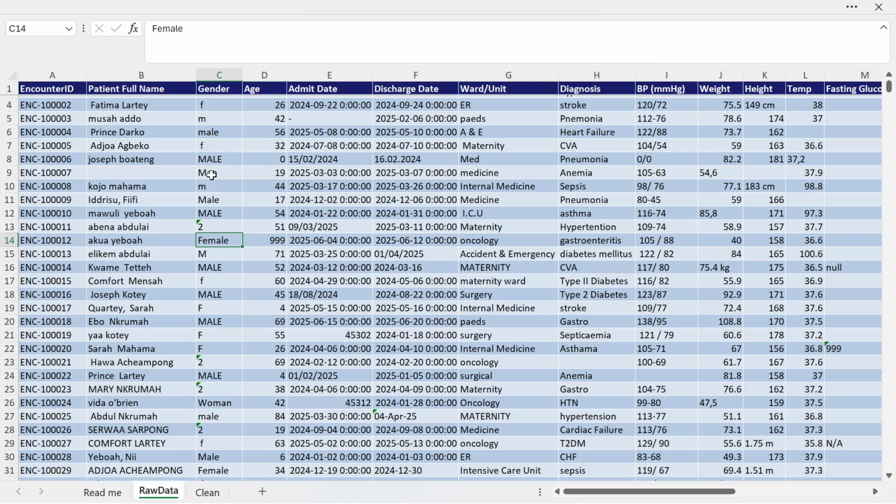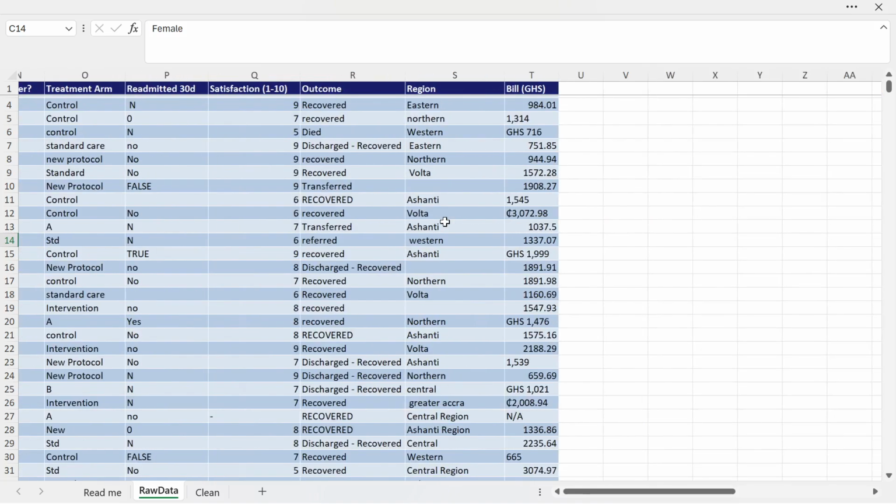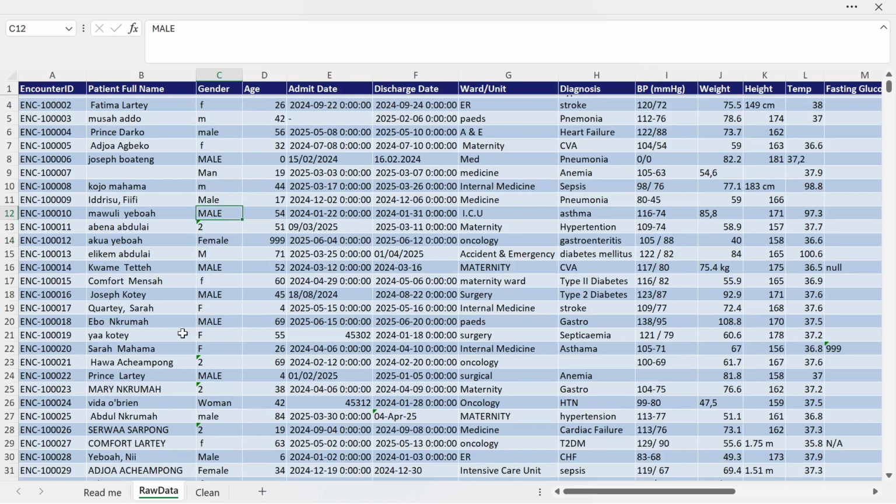To avoid this kind of messy data set, you can do your data collection by applying macros. You can apply macros on Microsoft Excel, a kind of application form, where there will be fields for encounter ID, patient first name, and last name that the patient can easily fill in. Under gender, there will be a drop-down menu. The patient will only have to click male or female.